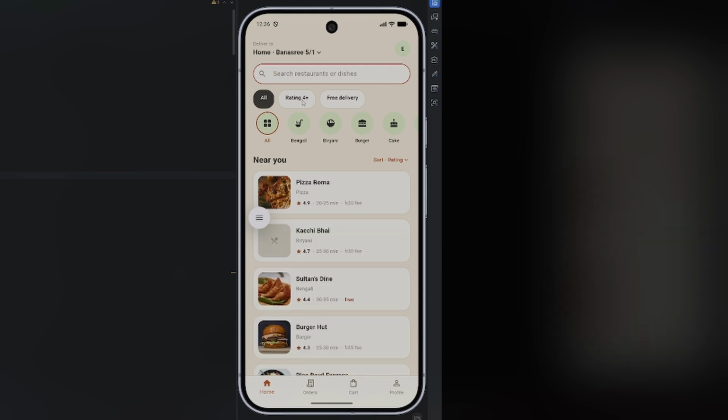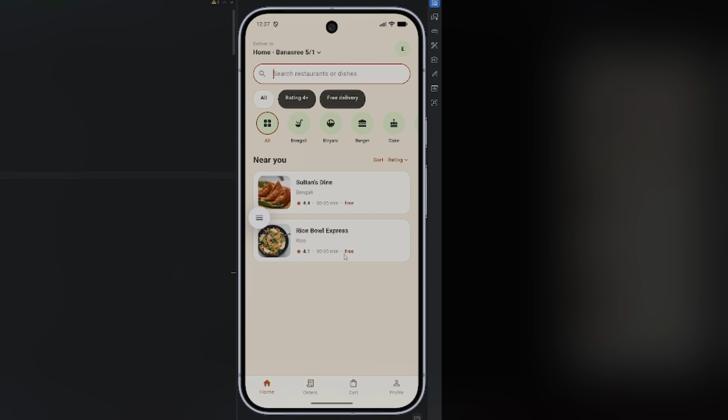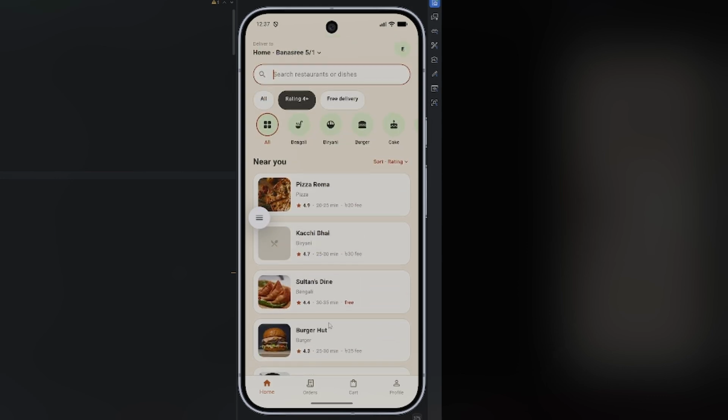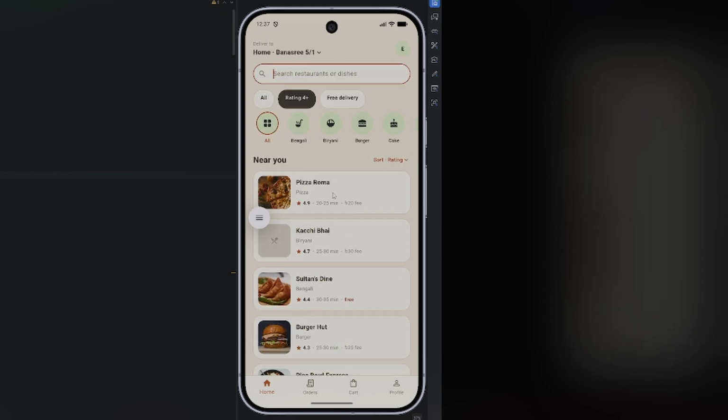And I have filters like we can see all, or we can see by which are rated 4 plus, and the free delivery option. So these two have free delivery options, so we can see this from here. And if I want something 4 plus, it's going to show me all the restaurants which have been rated 4 plus. So let's go into the restaurants right now.